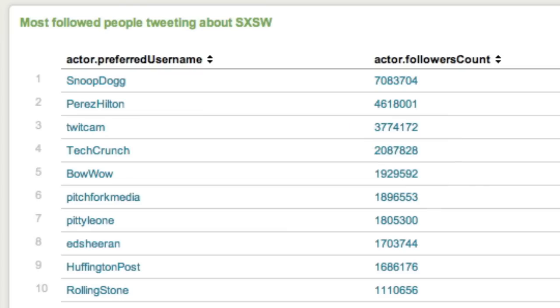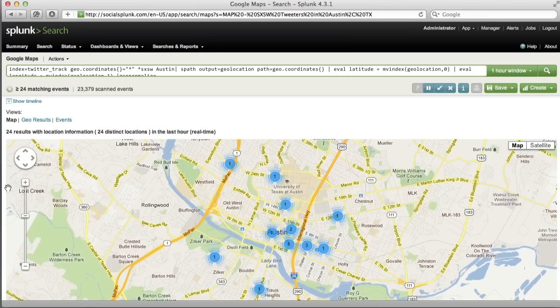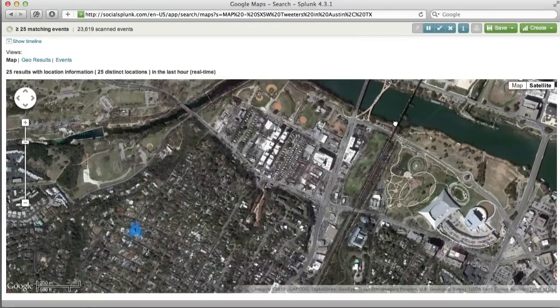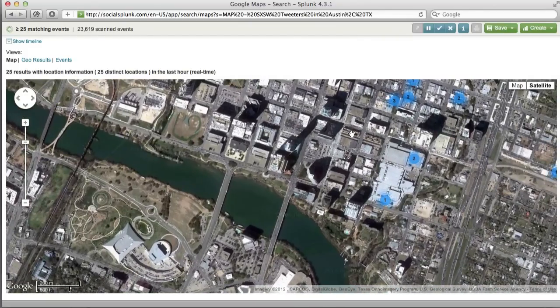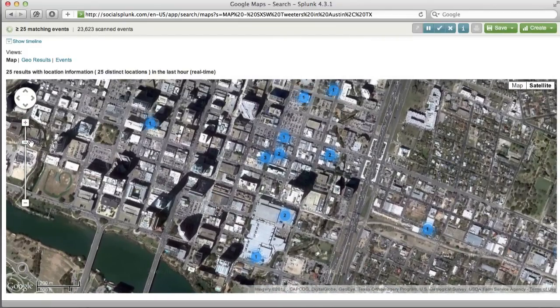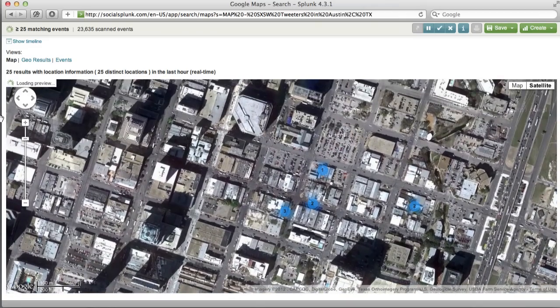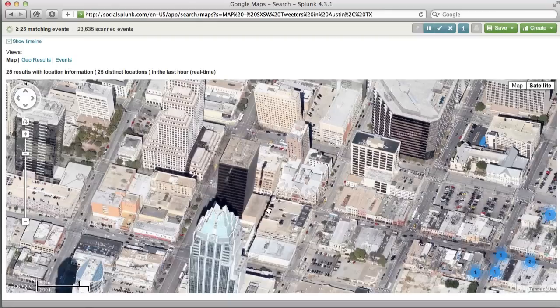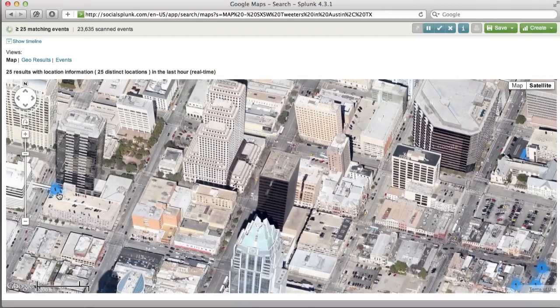Looks like Perez Hilton and Snoop Dogg are tweeting, but wouldn't it be cooler to just watch it happen? We've taken the tweets in real time from South by Southwest and plotted them on a map. Zoom in a bit more to get a better view of what's happening in Austin. Pan over to the left, and there's a tweet right over there. Wouldn't it be cool if we could see what it says? Point, click, there you go.